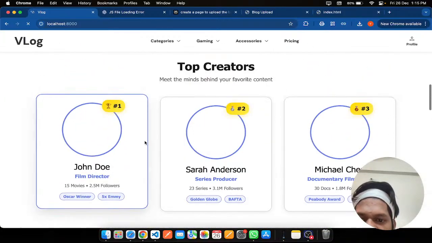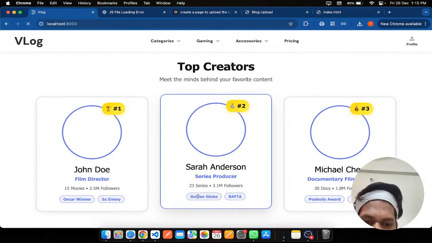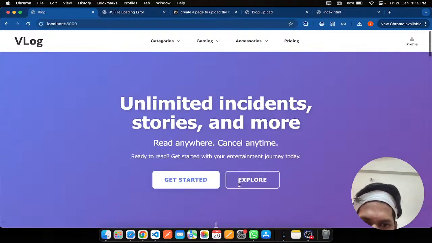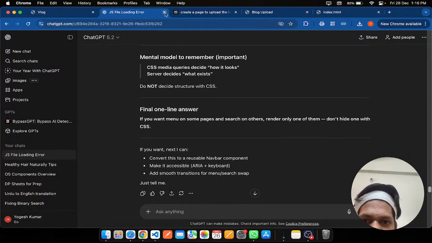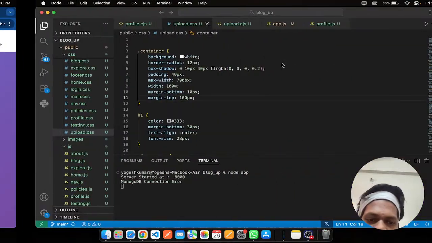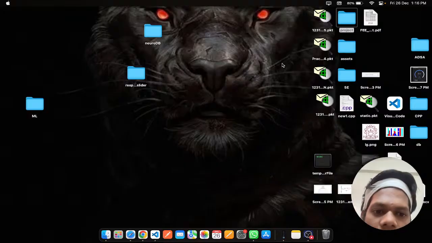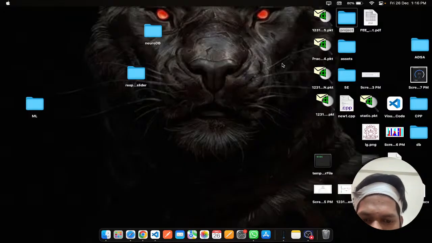Here the cards are not working, from the backend I have to fix that. Okay, that's for today.